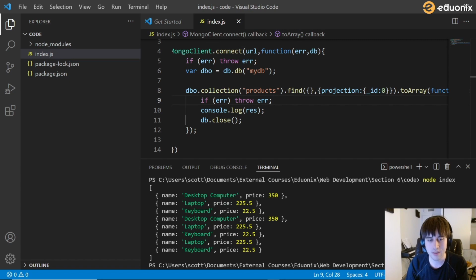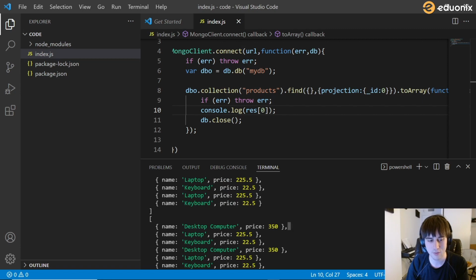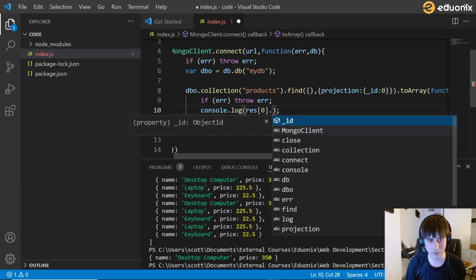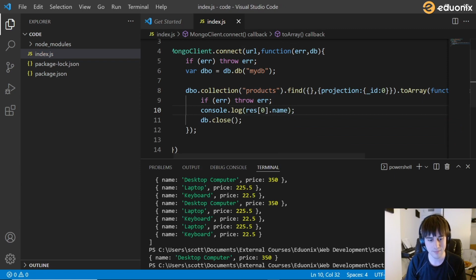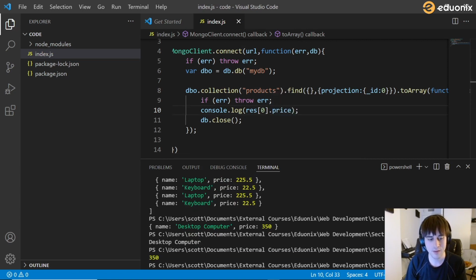What I want to show you is the different ways that we can work with this array of values. I can access specific results by putting in square brackets and the index that I'd like, much like an array in JavaScript. For instance, if I do 0, I get the first thing that is inside of the list, matching my result. I can get specific properties of it by putting a dot and then the one that I would like. If I want the name, I can say dot name, and that will give me just the name's value, in this case, desktop computer. If I want just the price, I could say dot price, and I will get the price, which is 350.